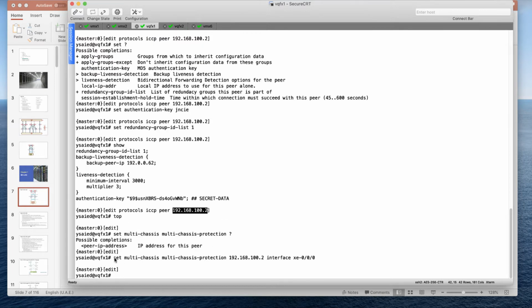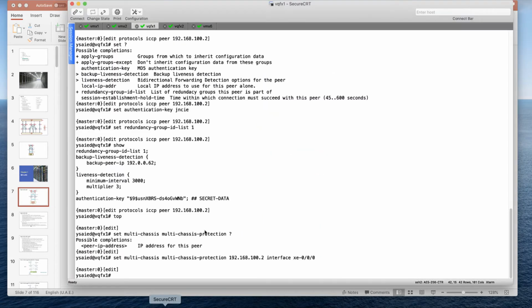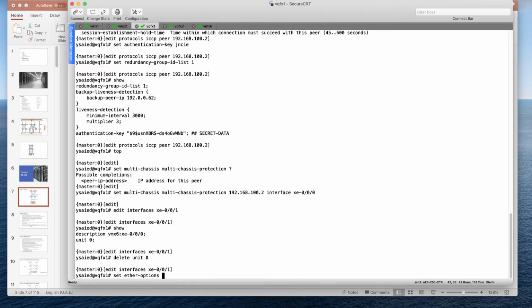This is actually a very important command. While you are configuring multi-chassis, you have to specify which link will be used as the ICL. Now let's configure the interface facing downstream, the MC-LAG interface itself. We are using XE-0/0/1 here and the same on the other side. Edit interface XE-0/0/1, just delete unit 0 and use ethernet-options 802.3ad. This interface will be a member interface of AE1.